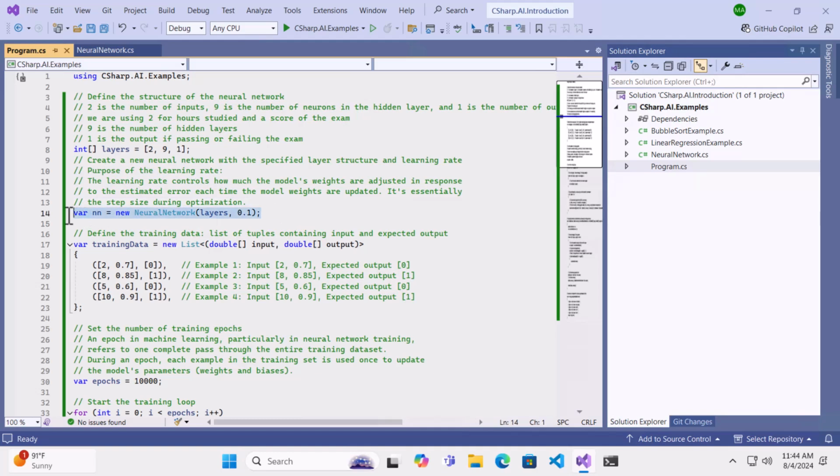Next, we create our neural network with this structure and a learning rate of 0.1. The learning rate is like the speed at which the network learns. Too fast, and it might miss important details. Too slow, and it takes forever to learn. We're aiming for a balance.